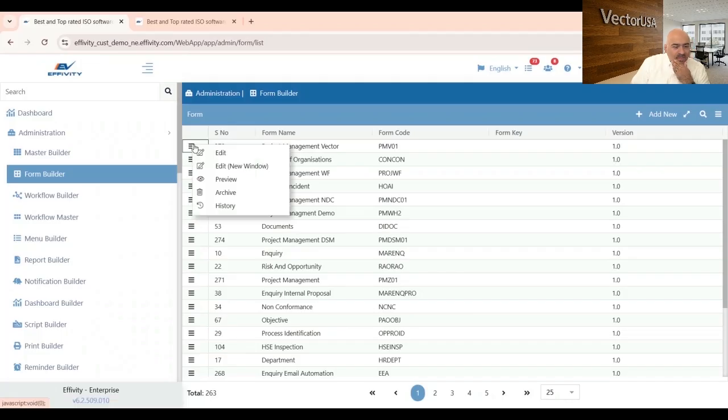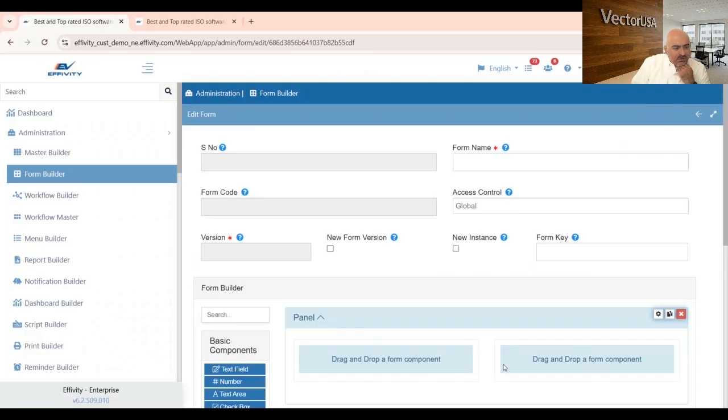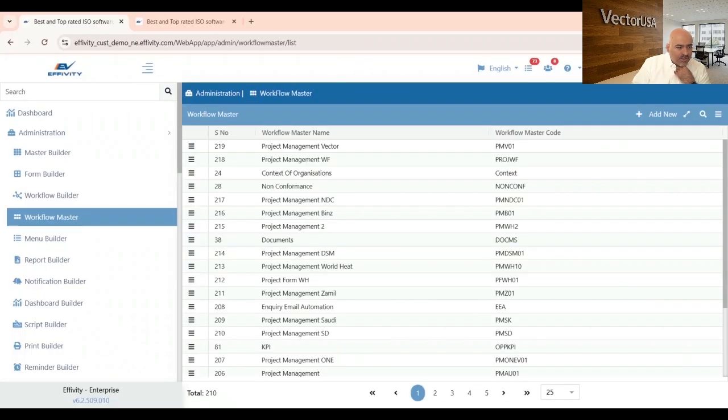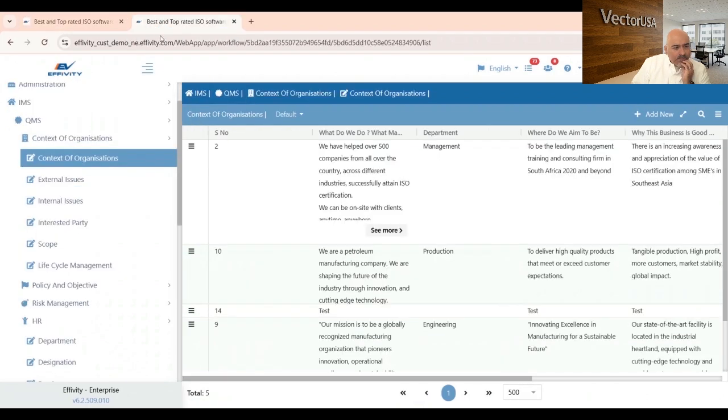I think the part that is not clear to me was the workflow master. I understand the builder, but if we can just walk through that again. Yes, sure. So workflow builder is where we create the workflow. So let me just take you through an example of an existing workflow that we've created, right?